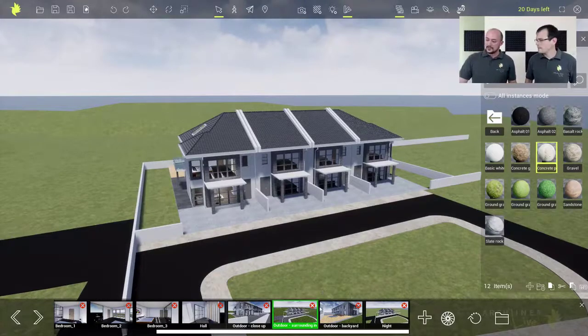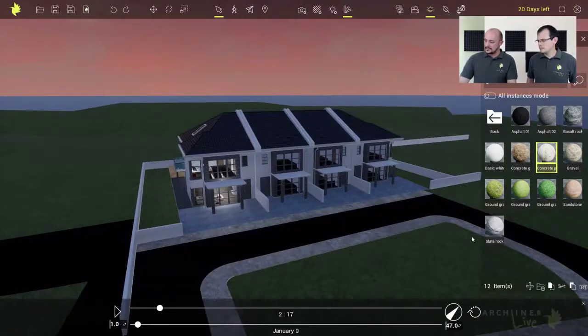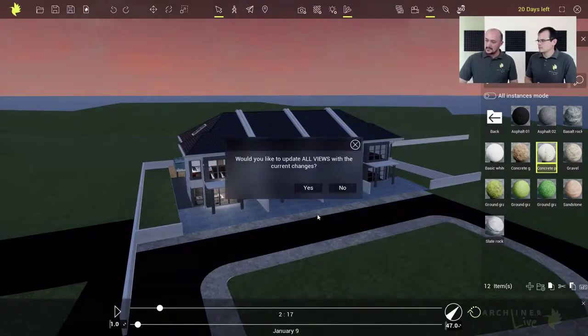And now I have an option. If I would like to turn all my views into night view, then I can go to the edit sunlight and use this to copy and paste the same setting to all of my views. This would happen like this. If I say yes, then all my views would turn into a night view.